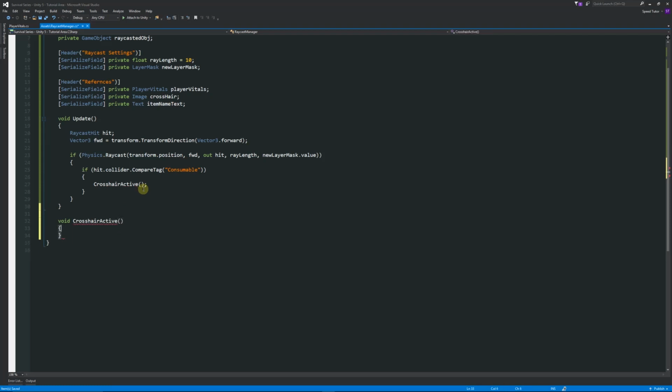Add 2 brackets, then 2 curly brackets below. Then we can say that our crosshair that we referenced up here, crosshair dot color equals Color with a capital C, dot, let's say, red. So that's all well and good.